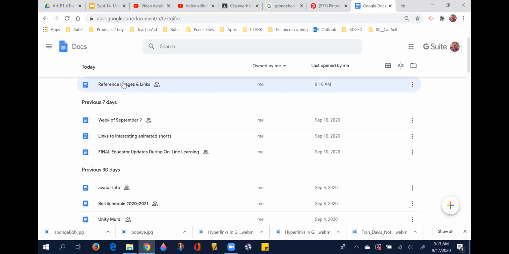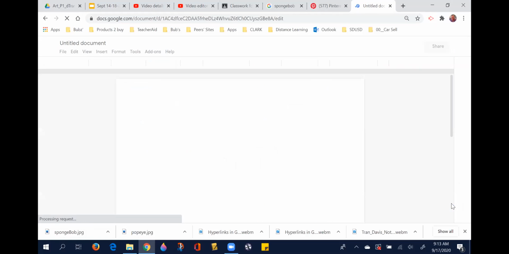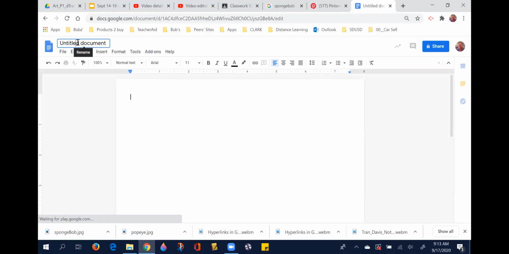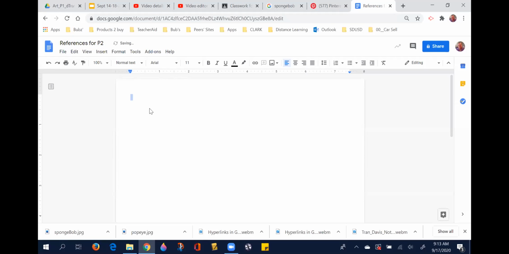I've already created a file, but I'm going to create another one just so you can see the process. I'm going to go over here to the right and click plus. I'm going to label this references, if I can spell, for period 2. And then I'm going to type in the word SpongeBob. And then I'm going to put link to image.